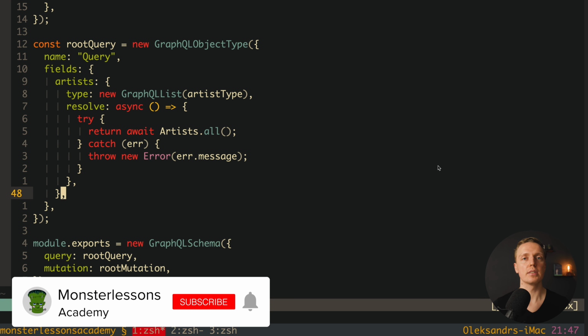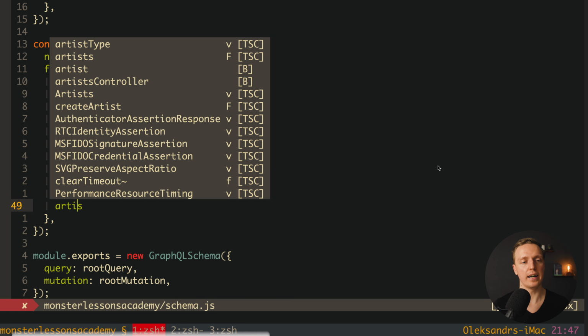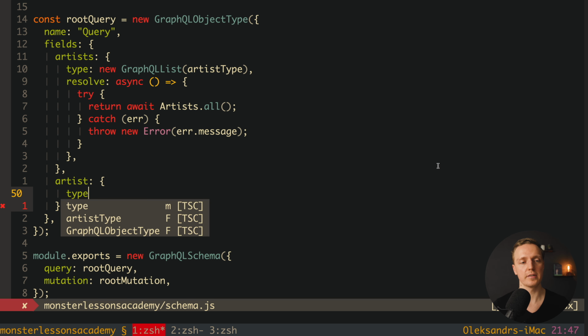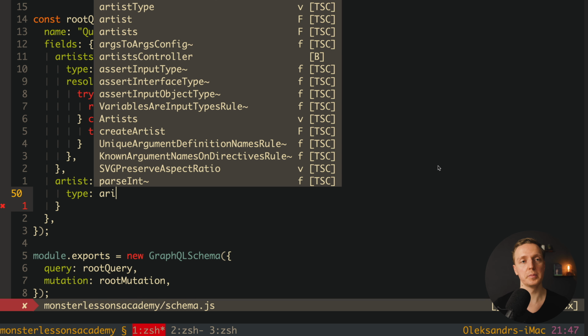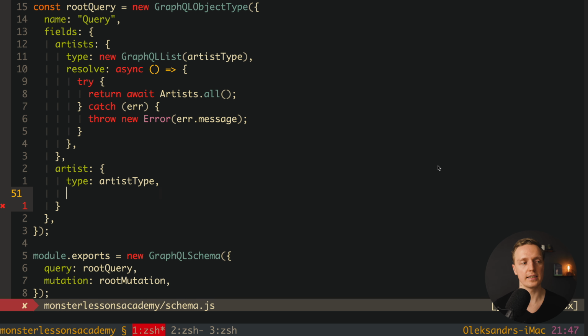Now let's implement our second request, and this is getting artist by ID. So here what I want to create is a new field with the name artist, because we are getting a single artist. And first of all here we must provide a type, and our type will be artist type. We already created it, and this is just a single artist. But it is not all. Here we have something new.